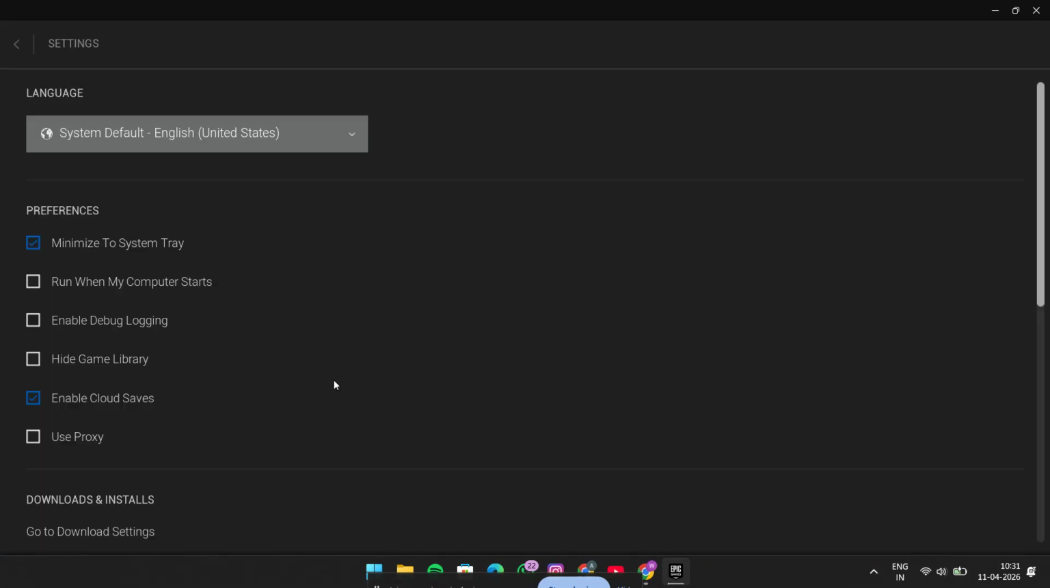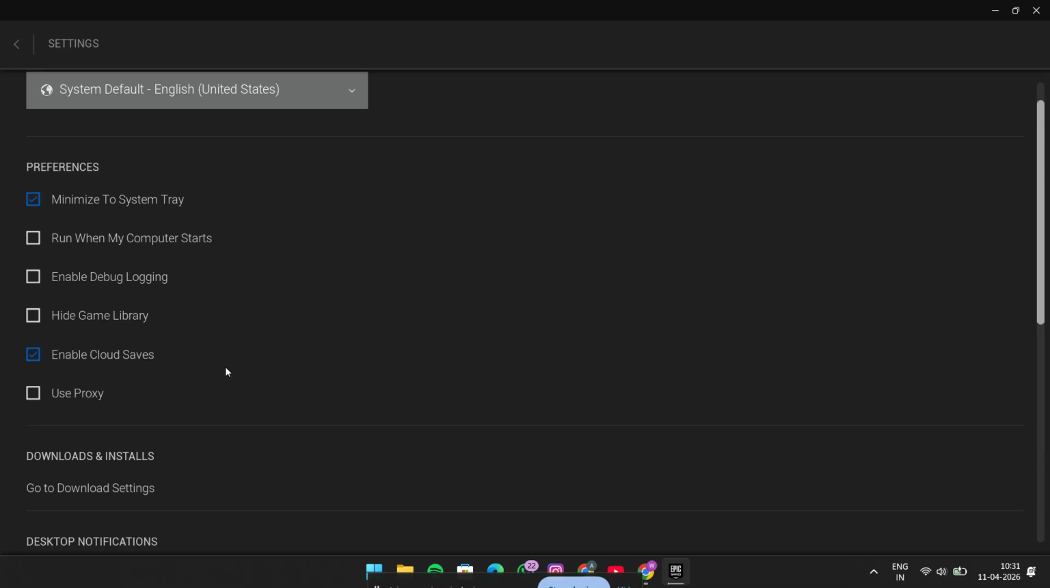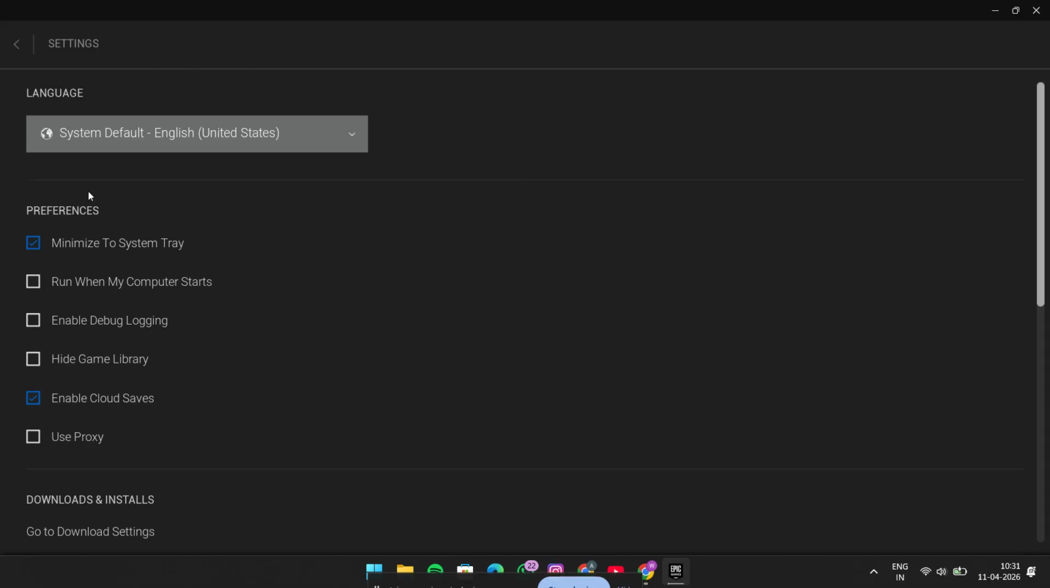Now that you're in Settings, scroll down until you reach the Preferences section. Depending on your screen size, you may need to scroll a little further to find the option you need. In this area, look for the setting called Enable Cloud Saves. This is the feature that allows supported games to store save data online and keep it synced with your Epic Games account. Once you find Enable Cloud Saves, simply turn it on. After enabling it, the launcher should remember your preference and use it for supported titles moving forward.